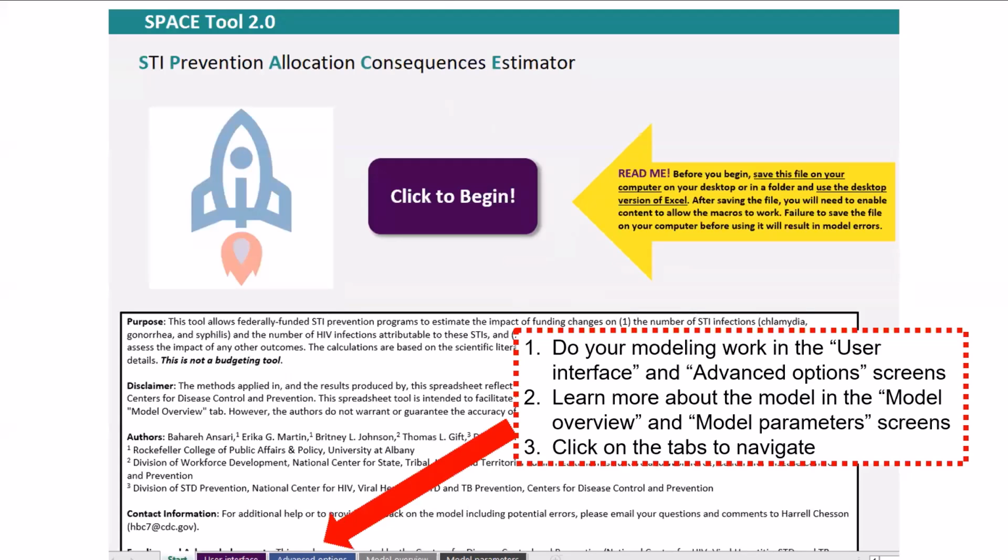At the bottom, you will see 5 tabs. The user interface and advanced options are where you will do your work. The model overview and model parameter tabs give you information about the model. I will show you how to use the buttons on the pages to navigate to the other screens. However, you can also click on the tabs at the bottom to move between pages.